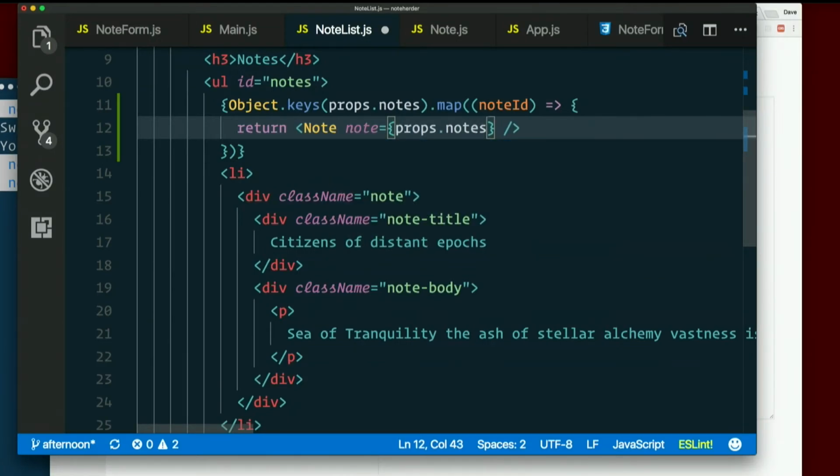Props.notes, that's the collection of notes, right? And how do we get them by ID? We have to put the ID in square brackets. Can't use a dot. Couldn't use a dot even if it didn't have a dash in it because we're holding the key in a variable. That variable is noteID. So now we're passing in one note at a time, and we're using this component once per note that's in there.